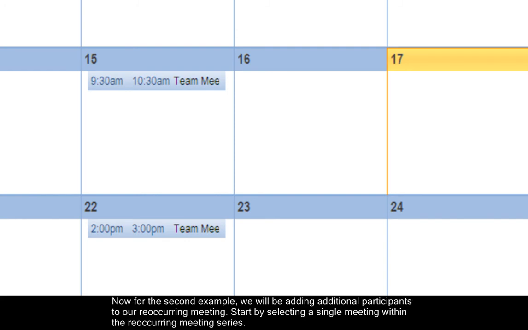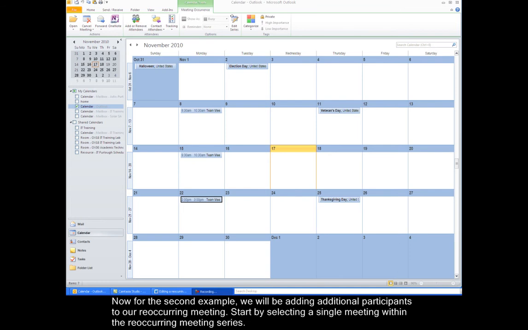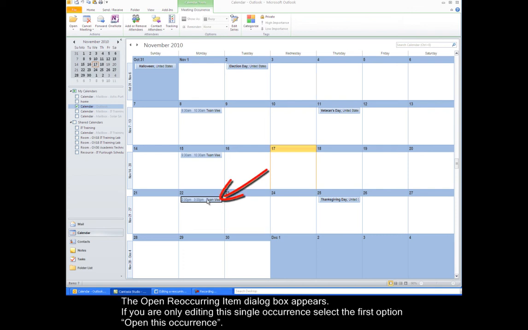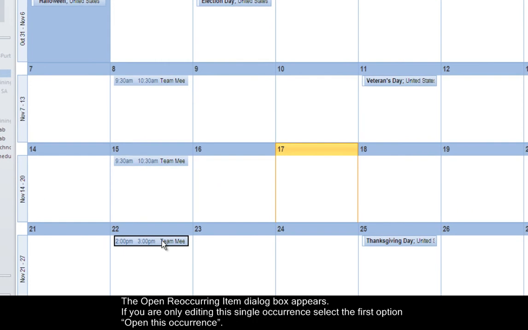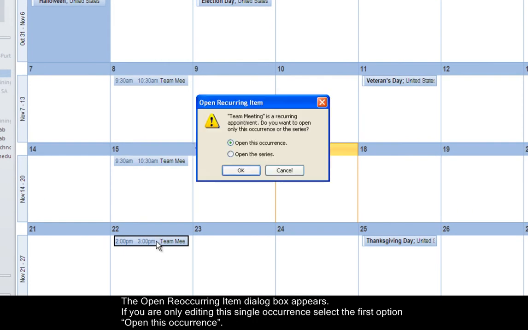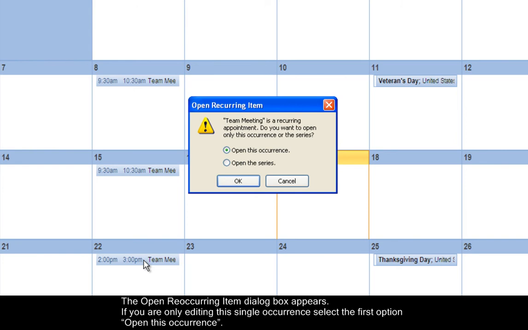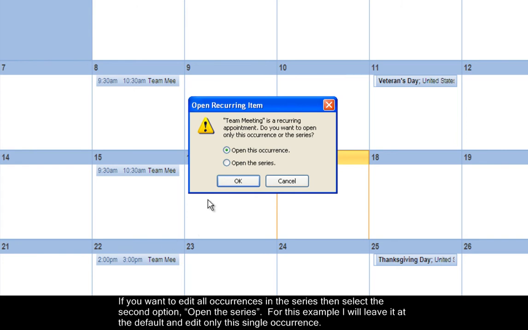Now for the second example, we will be adding additional participants to our reoccurring meeting. Start by selecting a single meeting within the reoccurring meeting series. The Open Reoccurring Item dialog box appears. If you are only editing this single occurrence, select the first option, Open This Occurrence. If you want to edit all occurrences in this series, then select the second option, Open the Series. For this example, I will leave it at the default and edit only this single occurrence.